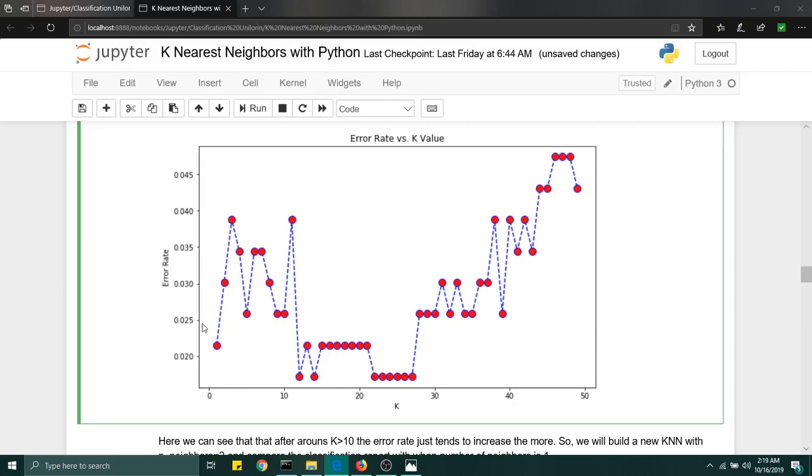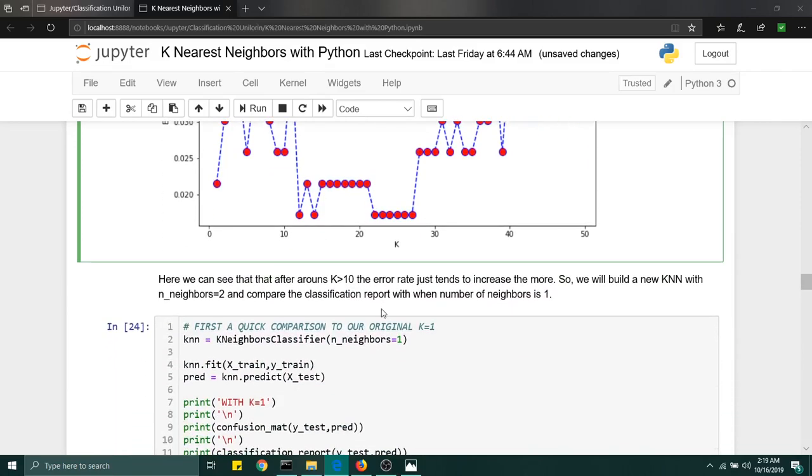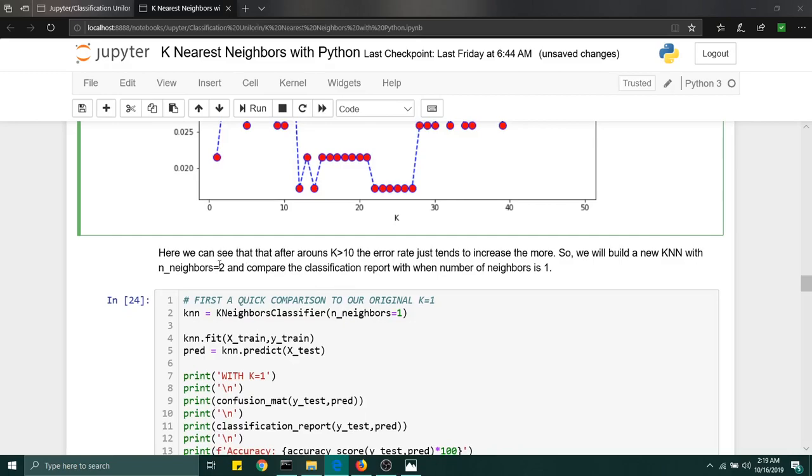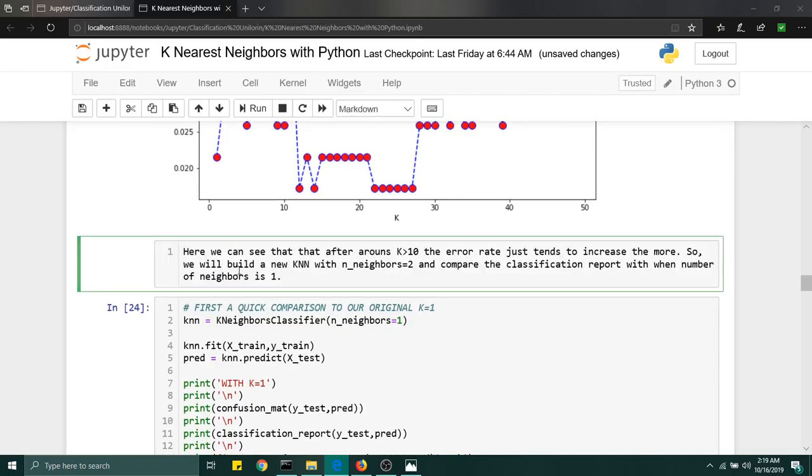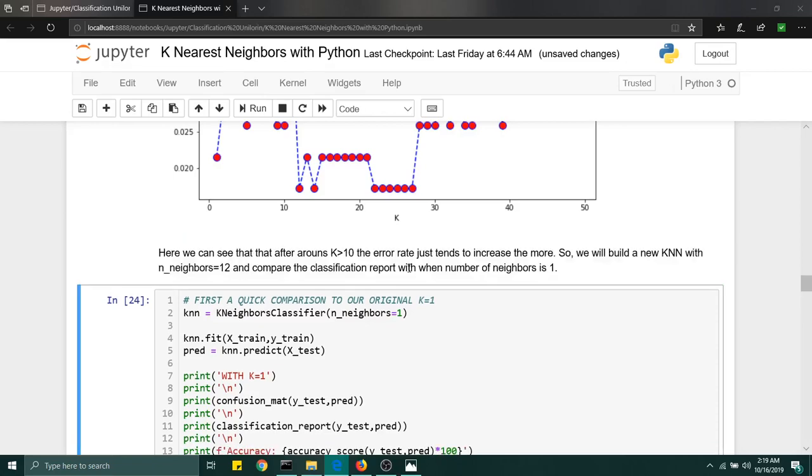So looking at this error rate, we realize that if we use k equals 1, we have something around here. But if we use k equals 12, we have something very low here, and I think it's almost like the lowest. We don't really need to go ahead and start checking out this. So we can actually try k equals 12 and compare it with k equals 1. So this is meant to be 12. At 12, I'll compare it with 1.